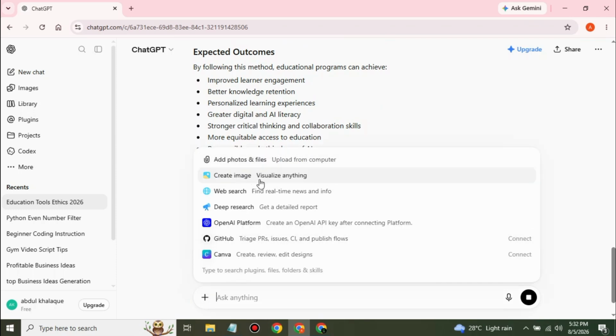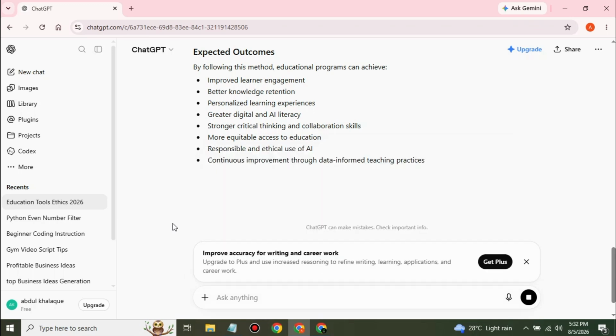Ask follow-up questions to explore the topic in more detail. You can request summaries, explanations, comparisons, outlines, or simplified versions of complex information. Take a moment to continue the conversation until you've covered everything you need.